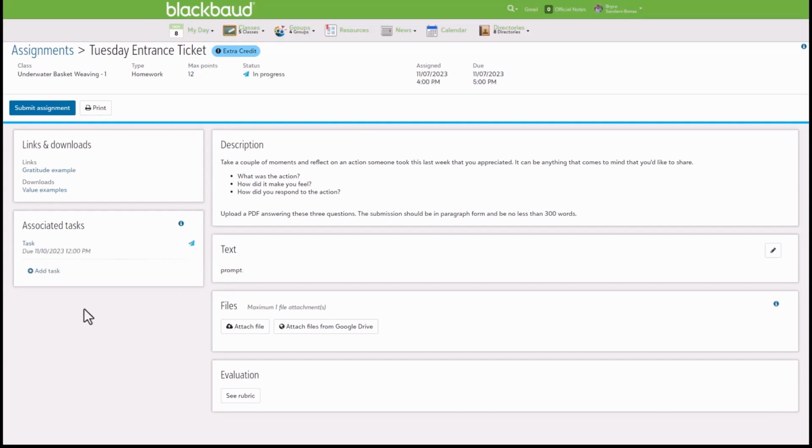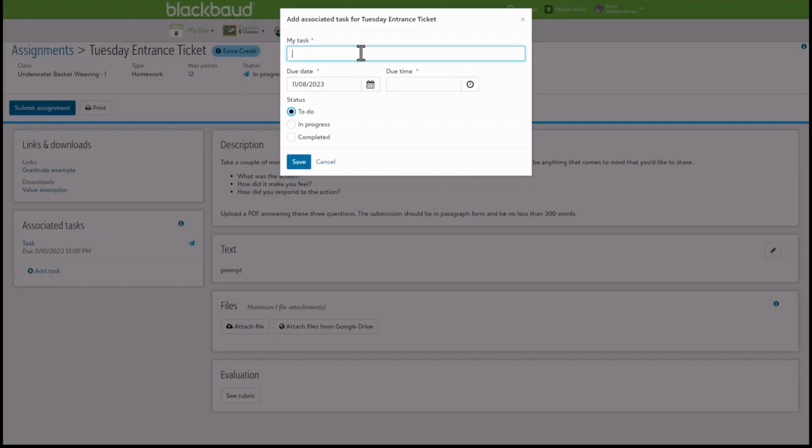Something else that students are able to do is add tasks directly to their assignments from the screen. In order to add a task, all the student has to do is click the Add Task option in the associated task box, give the task some kind of a name, give the task a due date and a due time, and then they can also go ahead and select which status they want the task to be in.